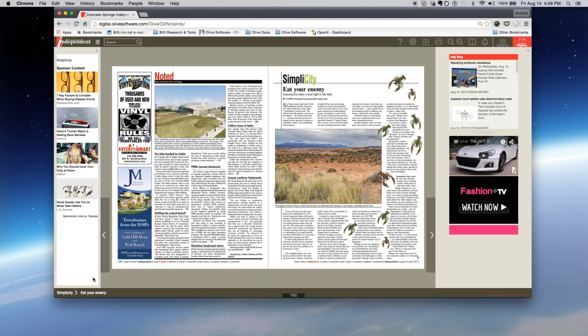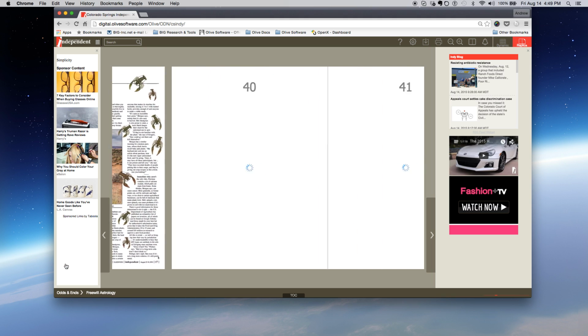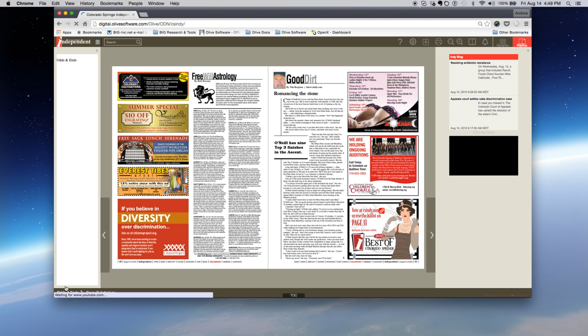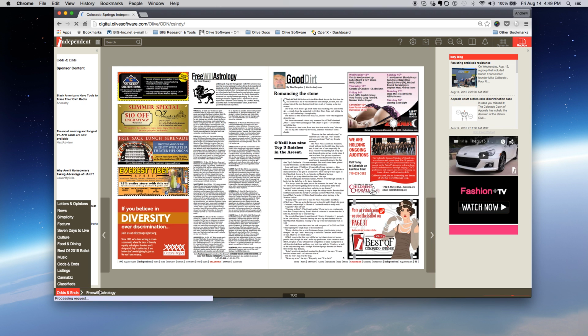A third alternative is to leverage the breadcrumbs functionality that's in the lower left-hand corner. The furthest left breadcrumb provides you a list of every section within the publication, and if you click on any section in that list, it will take you to the first page of the section.